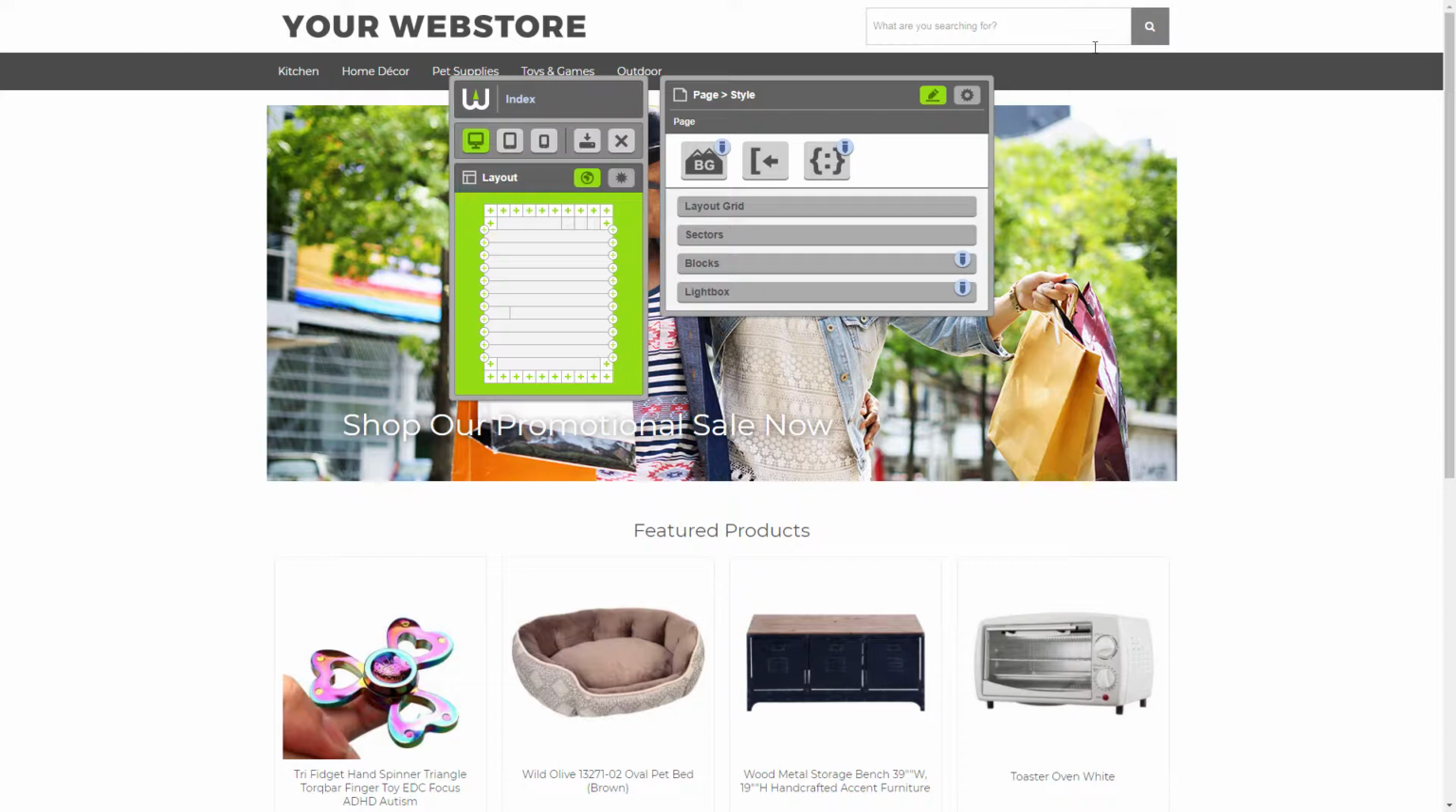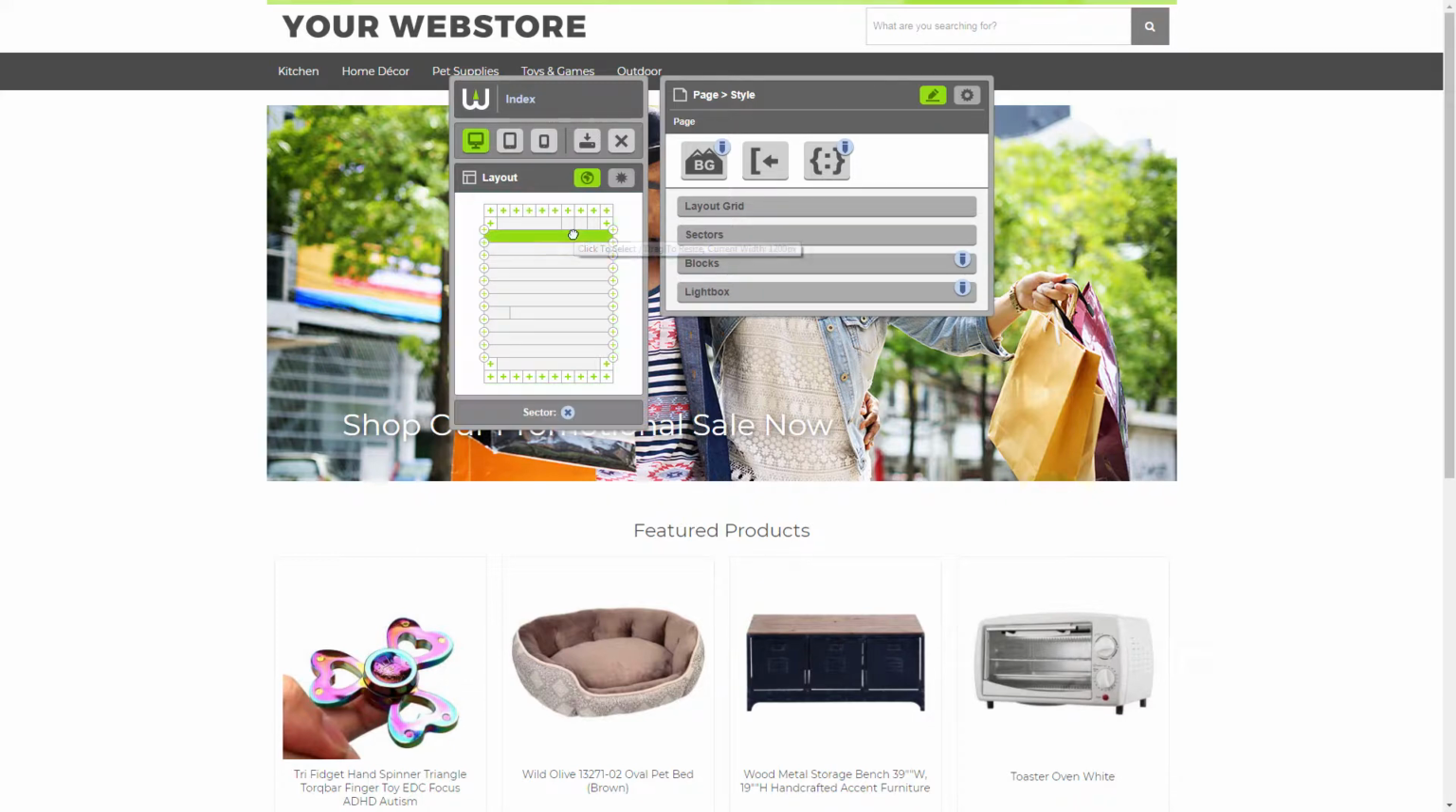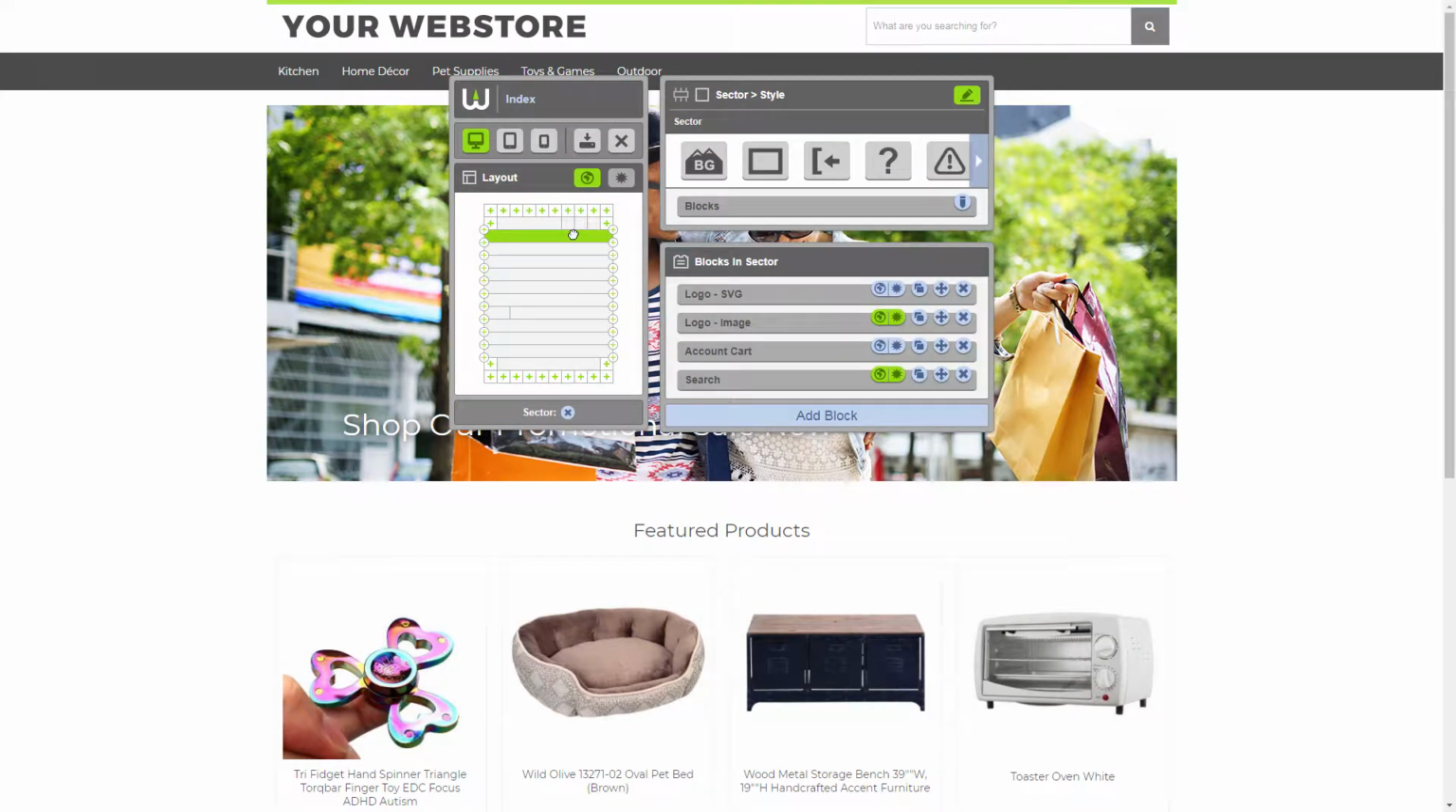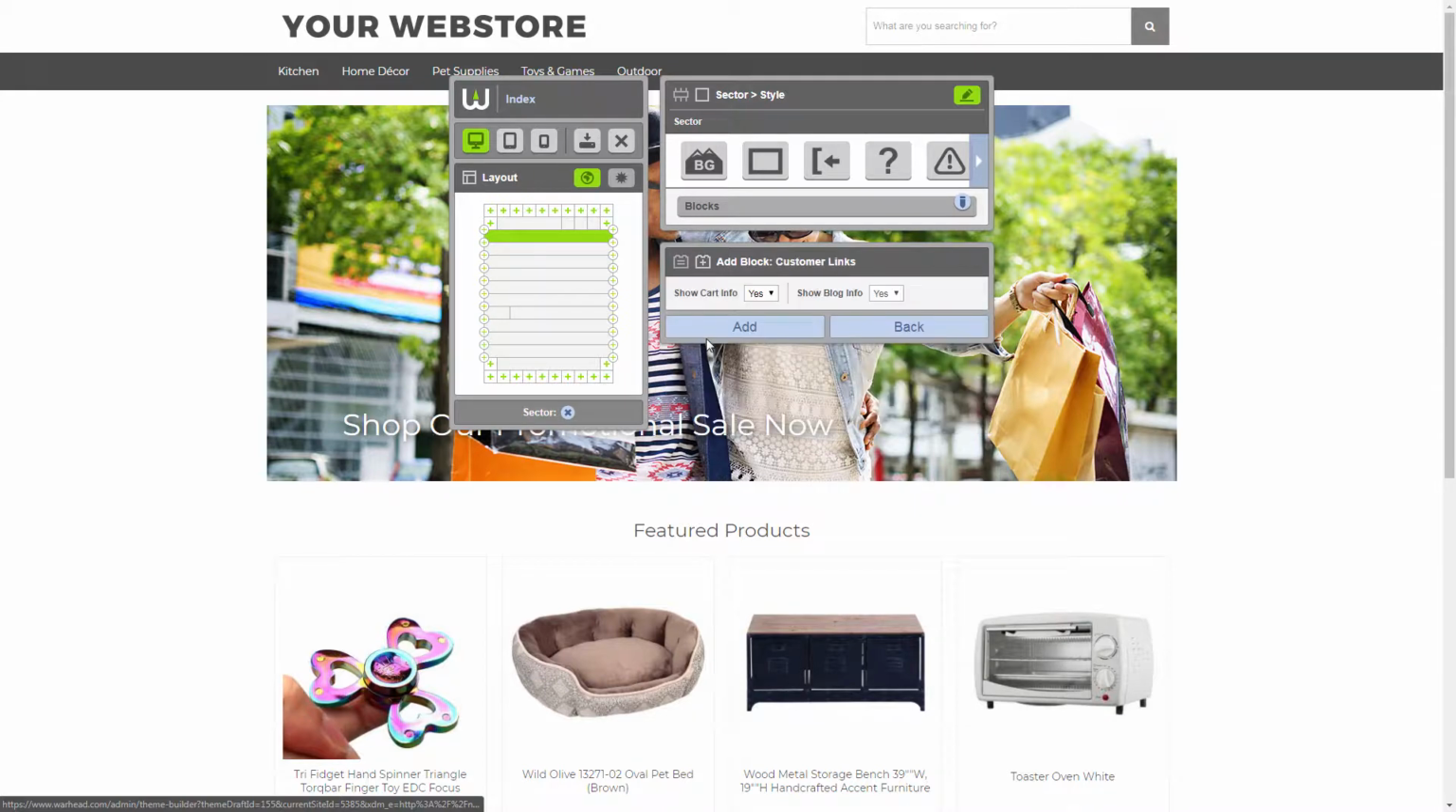So as you've seen in other tutorials, the first thing we want to do is select the sector that our block is going to be added to, just like that. Then we click Add Block and select the Customer Links block till we get to the Customer Links block settings.